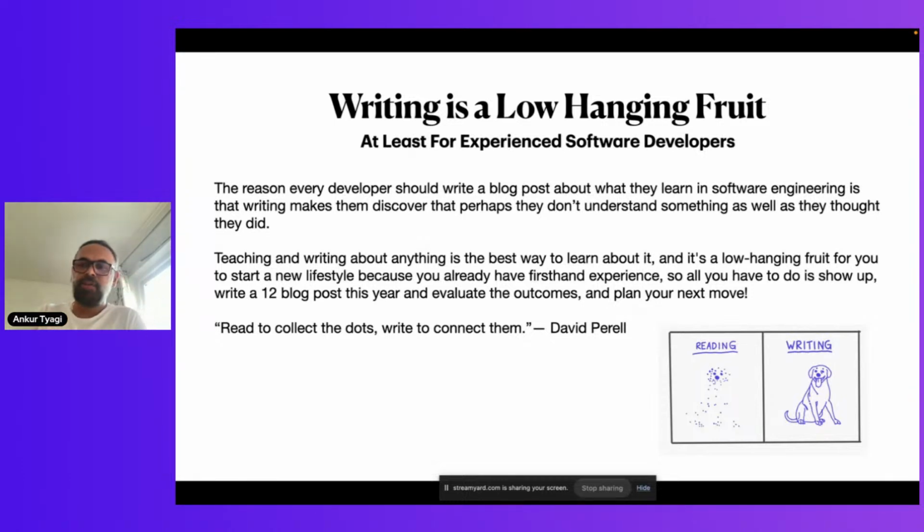And this is the picture from David Perell. He is a very good writer. I'm a big fan of him. Read to collect the dots and write to connect them. This is an important view about writing.